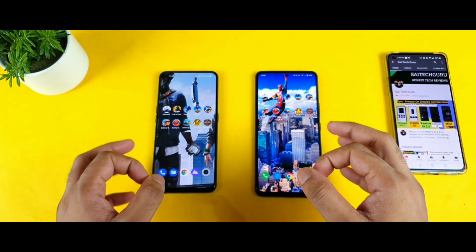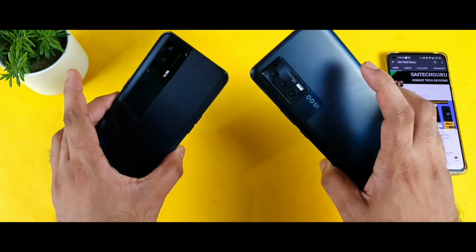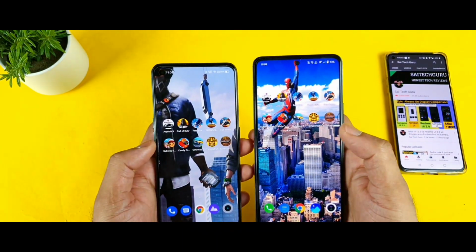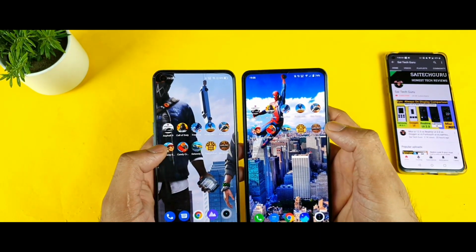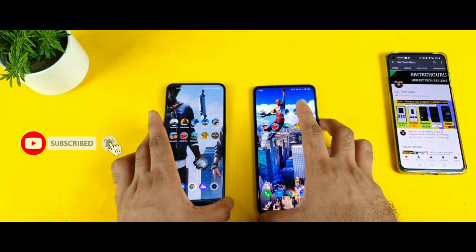In today's video I'll try to do the speed test comparison between the Realme X7 Max versus the IQ7 device. So let's see, friends, which phone will have the better speed test in terms of opening all these 10 games, and which will have the better background RAM management. That is what I'm going to check in this video.